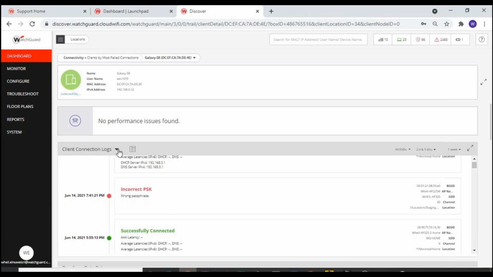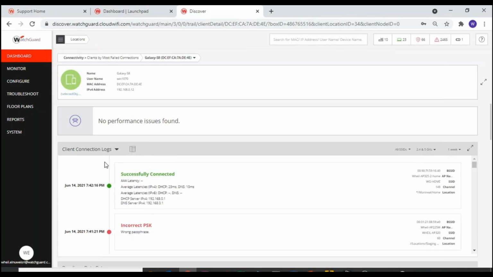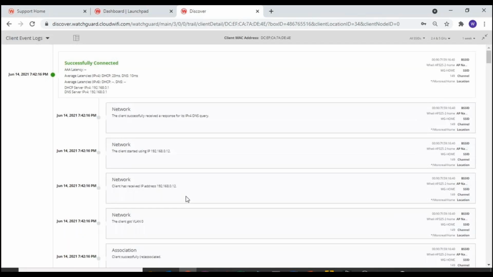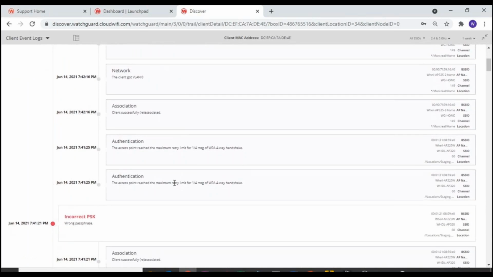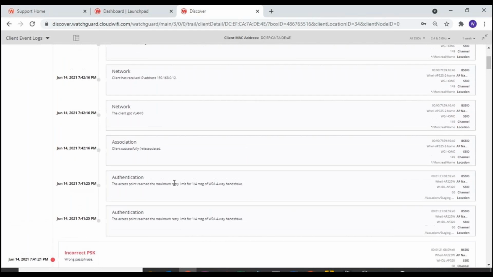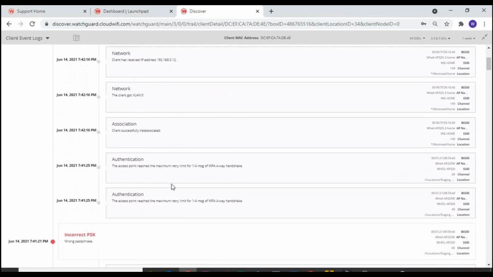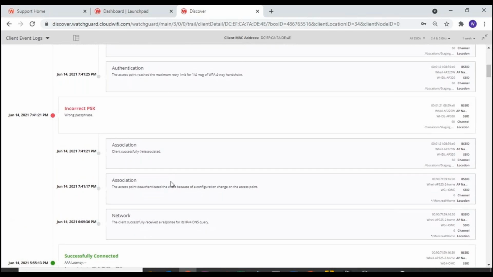Wrong passphrase being assigned in there. If I want to see more information, then I can go under client connection logs, client event logs, and it will give me the details of the details. So even if it is being connected, but I want to see what is happening in here, I can see all the information that's related to it.